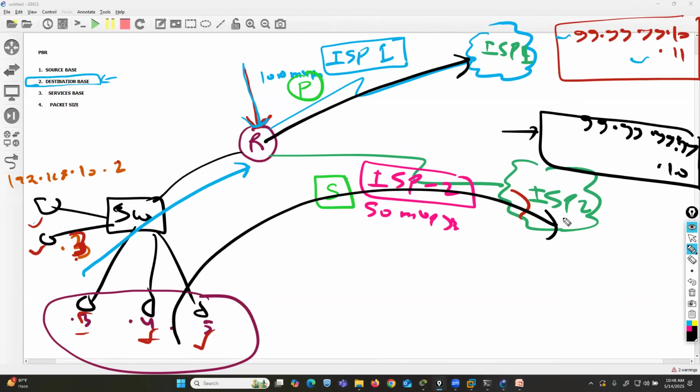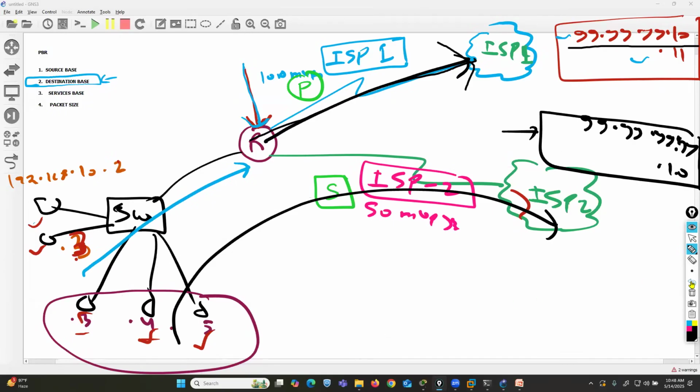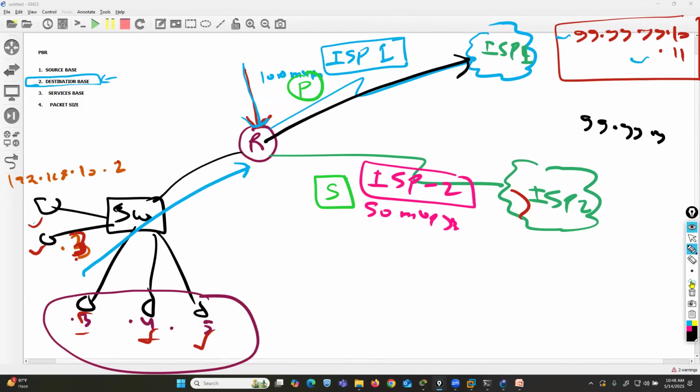When traffic hits the router, the router can verify: the source is any, but the destination is 99.99.99.10, so you can go via ISP1. If the source is any and you want to access destination 99.99.99.100, you can go via ISP2. This router can take a decision. Is this point clear? Yes. So with PBR, we can go with source-based, and we can go with destination-based policy-based routing.